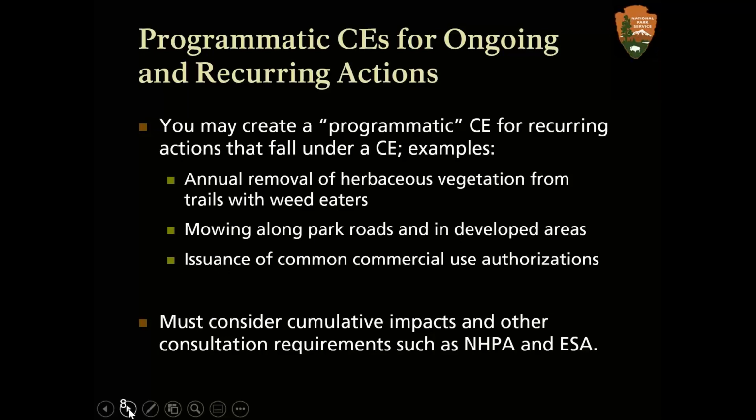Some pointers, though, for maintenance. Consider creating programmatic CEs that are consistent with the type of work performed. For example, if you're trying to cover maintenance for non-historic structures and historic structures, you should create two different programmatic CEs, one for non-historic maintenance and one for historic structure maintenance. The activities are different actions, have different impacts, and may have different consultation requirements.